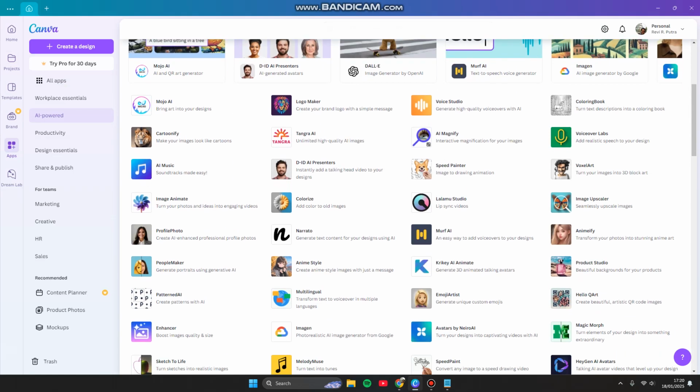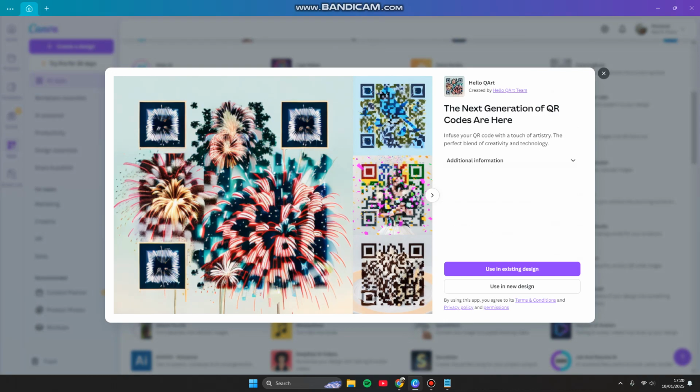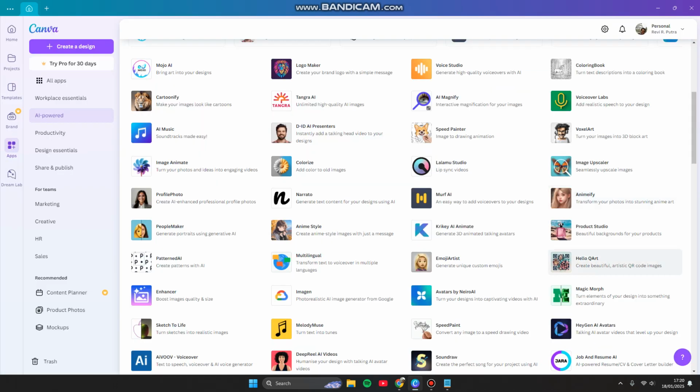Here you can scroll down and try to find Hello QR. So the next generation of QR codes is here. You can infuse your QR code with a touch of artistry, the perfect blend of creativity and technology.